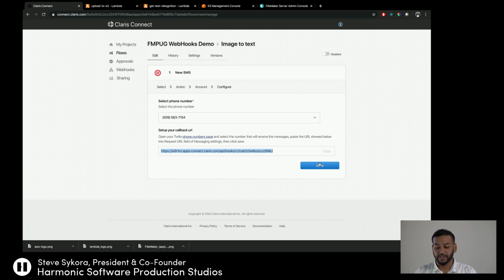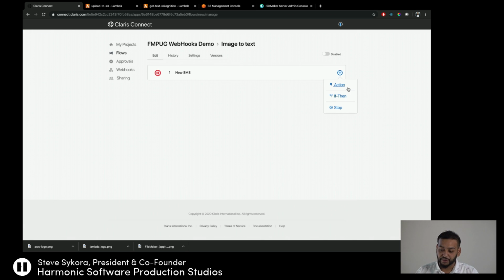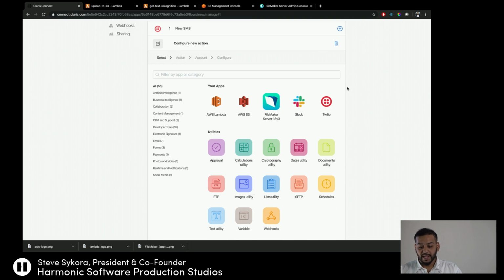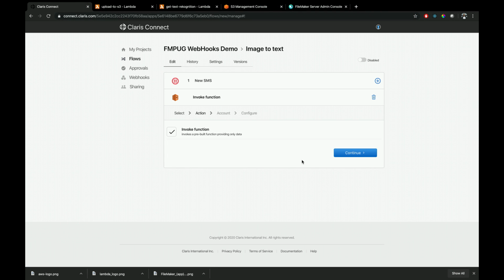In this case, it's going to be Claris Connect. So let's go ahead and hit save. Next thing we're going to do is add another action, and the action we're going to use is a Lambda function. Now hold up. I told you we were going to review those Lambda functions, right? So let's get that done real quick.